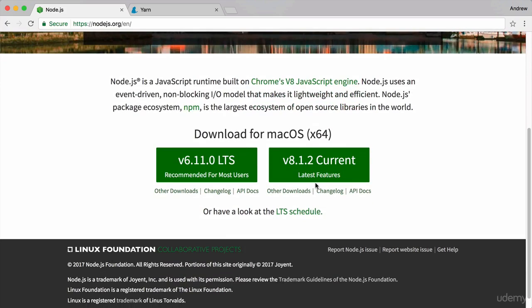Down below, you can go ahead and grab the latest version currently available. Right now, it happens to be v8.1.2. If it's another version of v8 or if it's another version completely like v9, that is perfectly fine. We're only going to be using a few features from Node, and those features are very fundamental and aren't going to change. So as long as you are on v8 or up, you're good to go.